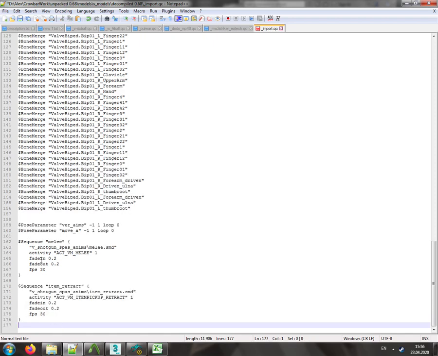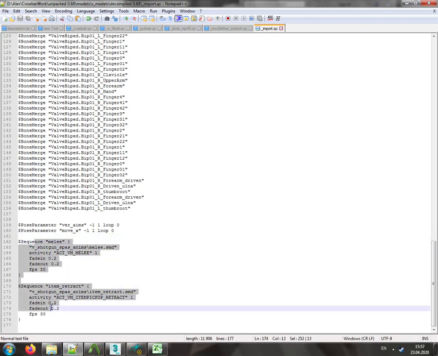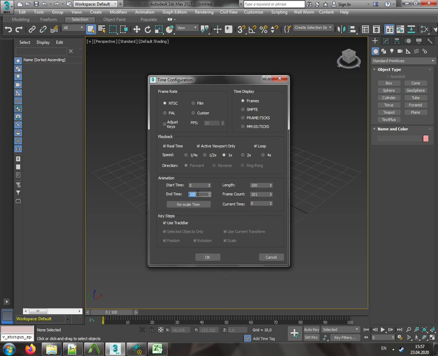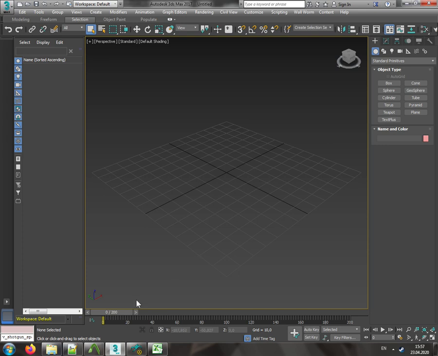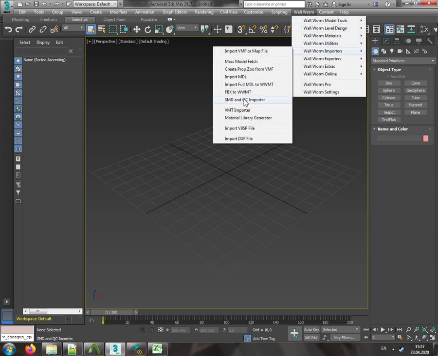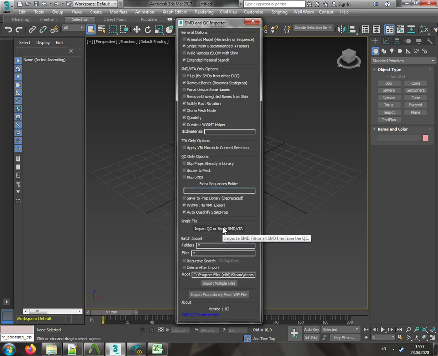Why is that? Is that because when we import this into our 3ds Max, it's going to import the reference as the first frame, and then the sequences we have here. Just in case, let's extend our animation time so that it doesn't get cut off or something. Now we are going to import our new QC file.